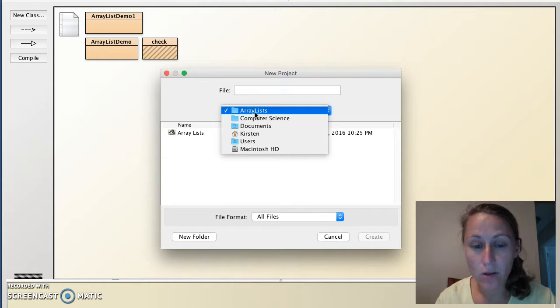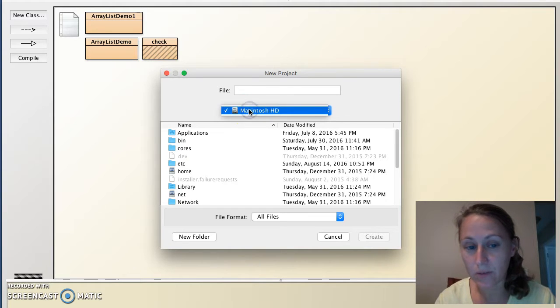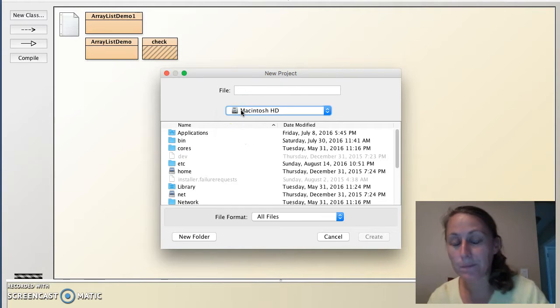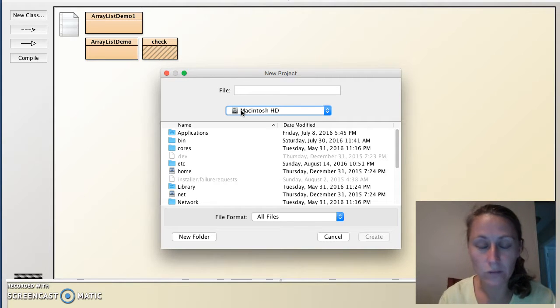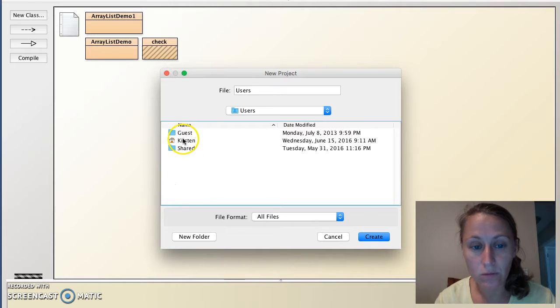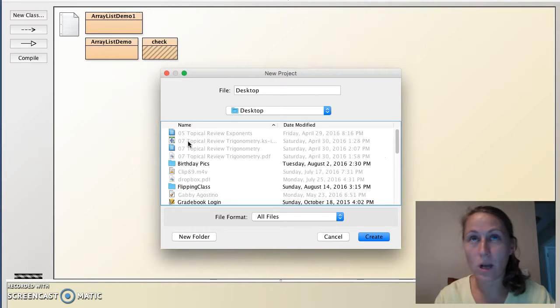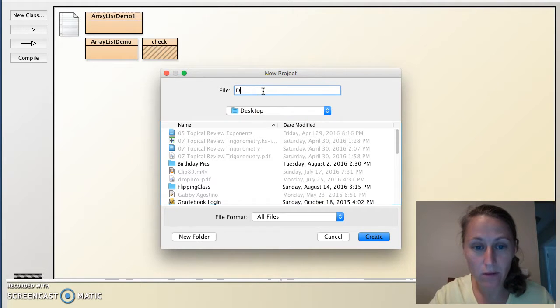If you are using a flash drive and you bring things to and from school, you may want to save it on a flash drive because you can just use it right from the flash drive. Sometimes it's weird to go back and forth. Okay, so call the file something. So first, projects.